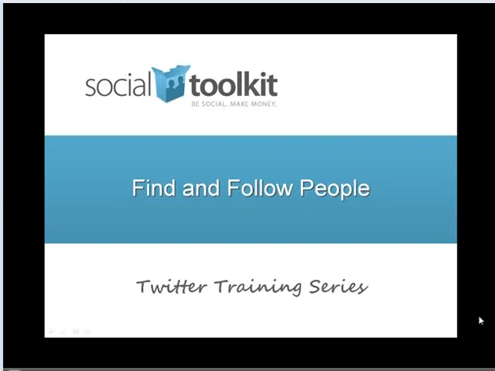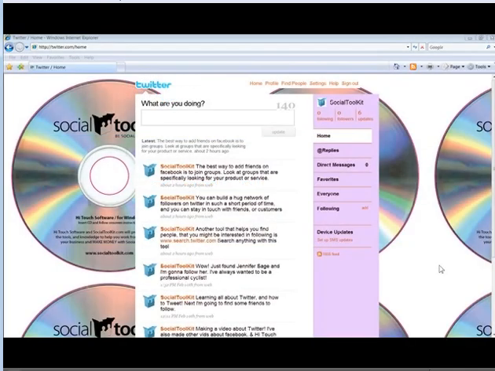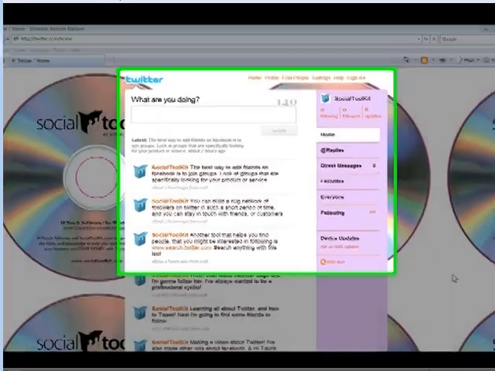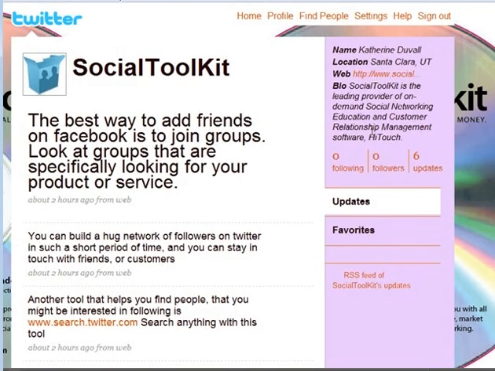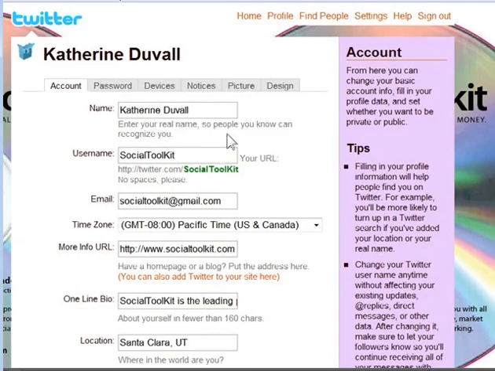Finding and following people on Twitter can be very rewarding. One of the things you'll want to do before you start following people on Twitter is to personalize your page by filling out your bio information, your website, location, and your name. Go to Settings if you haven't done it already, and you can fill all that information in here.